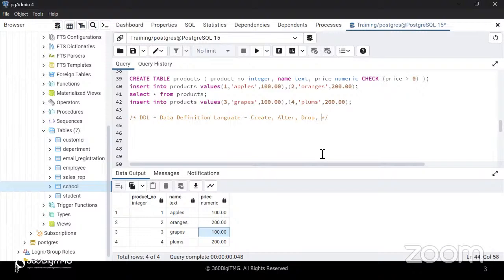Dropping the table. There is one more called truncate. Now, what is the difference between drop and truncate? Let us say you have 1 million records in the table. If you issue the drop command, it deletes the table and all the records are gone. With the drop command, you will no longer find the table because the table is gone.